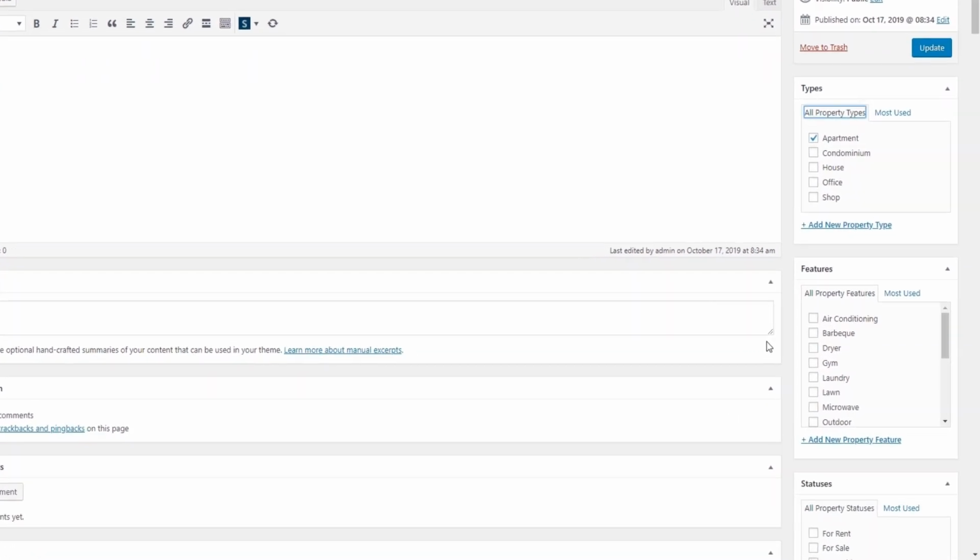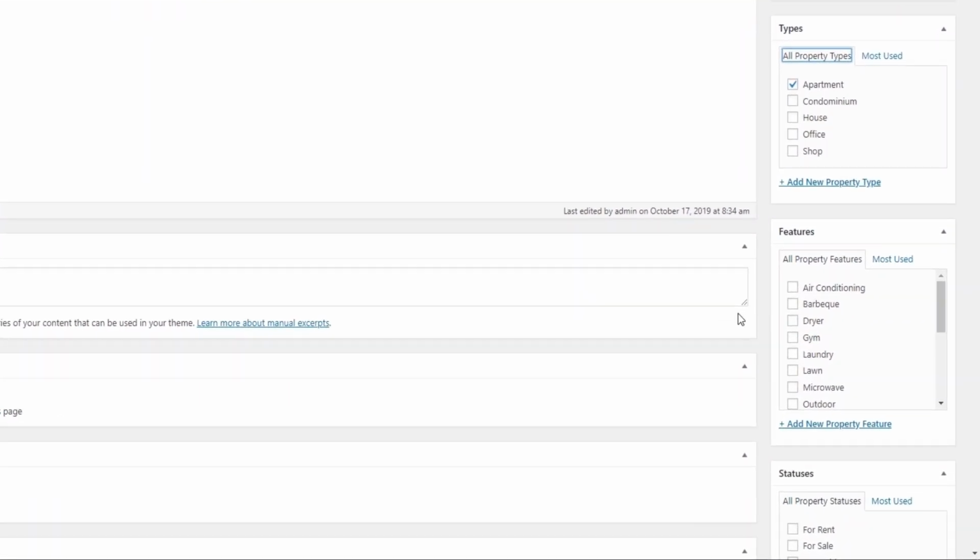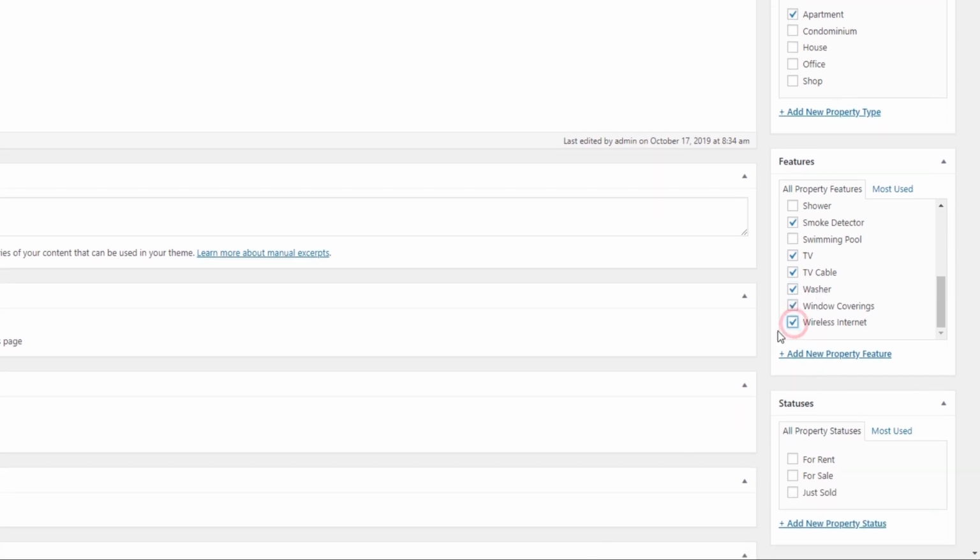Next, we are going to assign some features for our property. For example, my property has air conditioning, dryer, laundry, microwave, refrigerator, smoke detector, TV and cable, washer, window coverings, and wireless internet. Again, here you can quickly add a brand new property feature if you want.